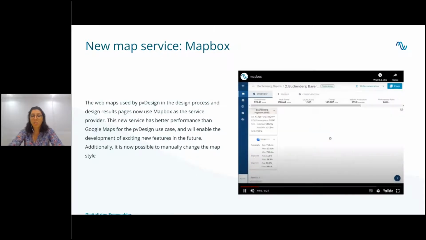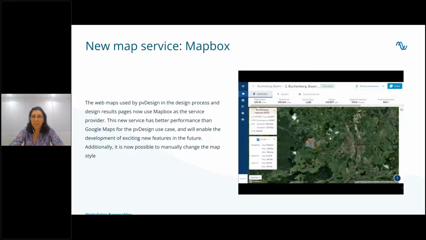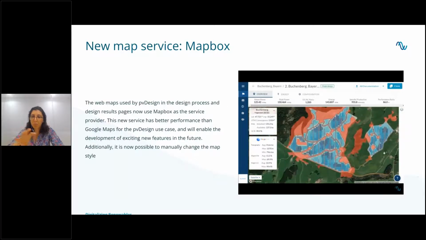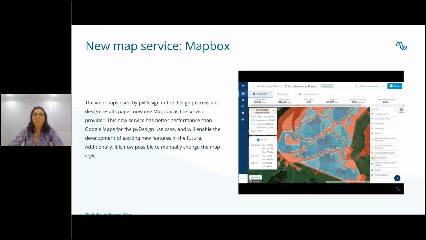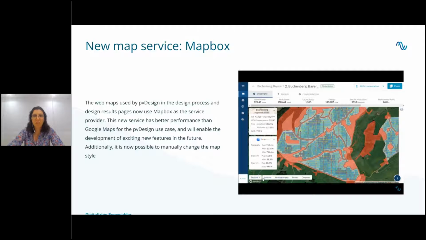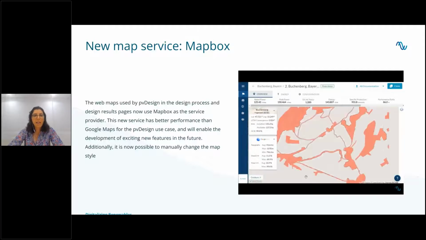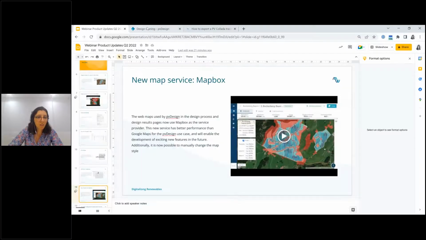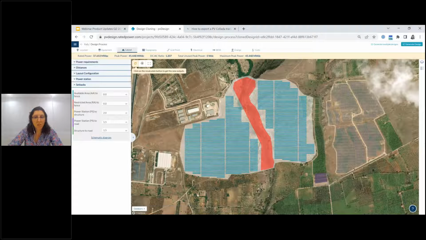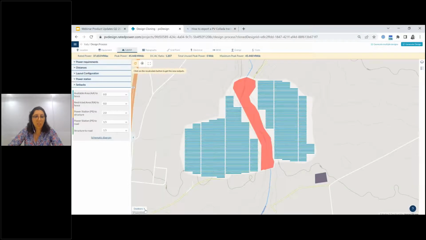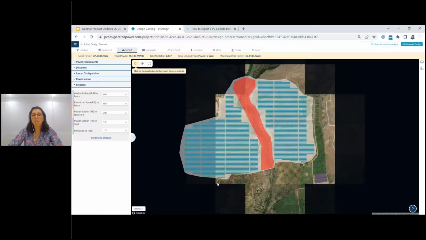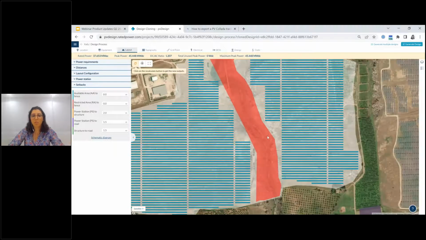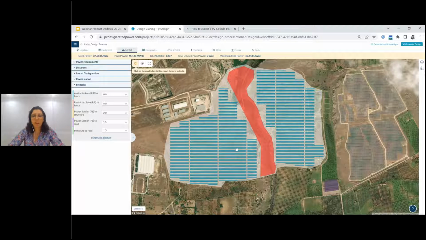So previously, as you might know, we used Google Maps in our layout or preview of the layout, and also in the result page. But now we have moved to Mapbox because this provider has better performance than Google Maps. It's smooth for the user, and I can show you that it gives other views of the map. You can switch to different views. And as I said, it's smooth, and most importantly, it will open the door for us to add more features in the future using this provider.